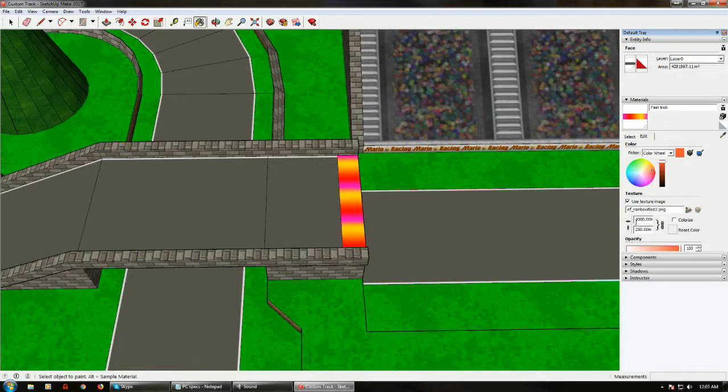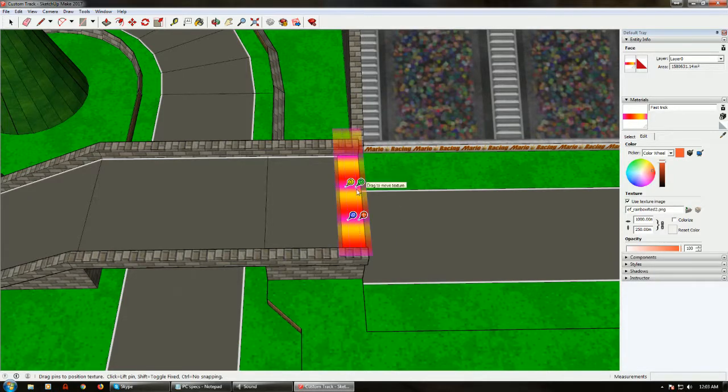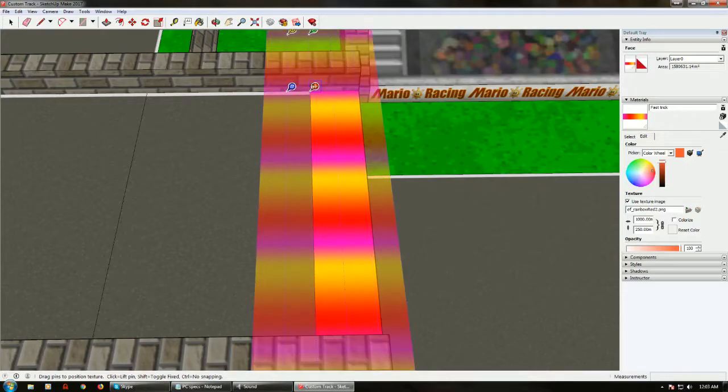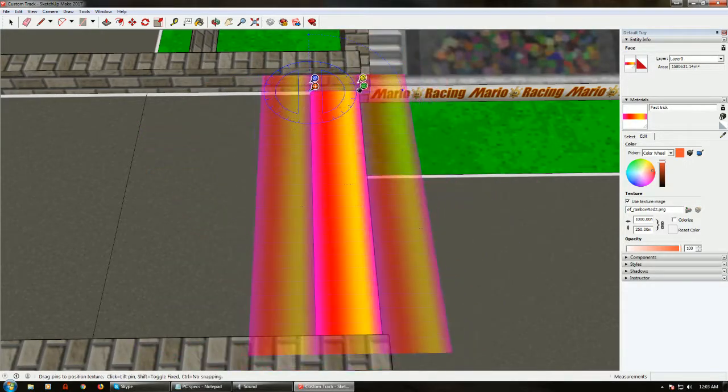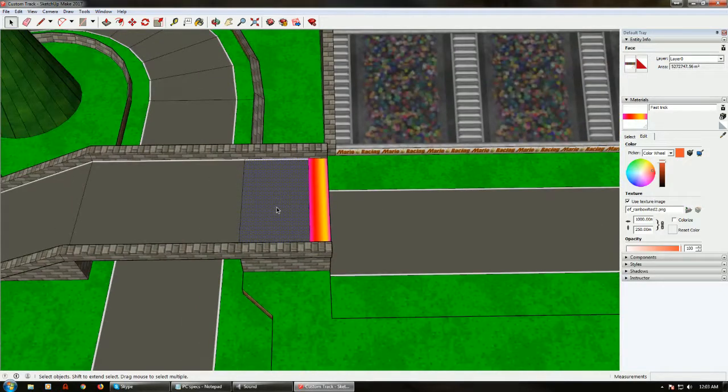There. I mean, it looks a little dumb, but I don't really care. Can I rotate it, though? That looks marginally less dumb. Okay.